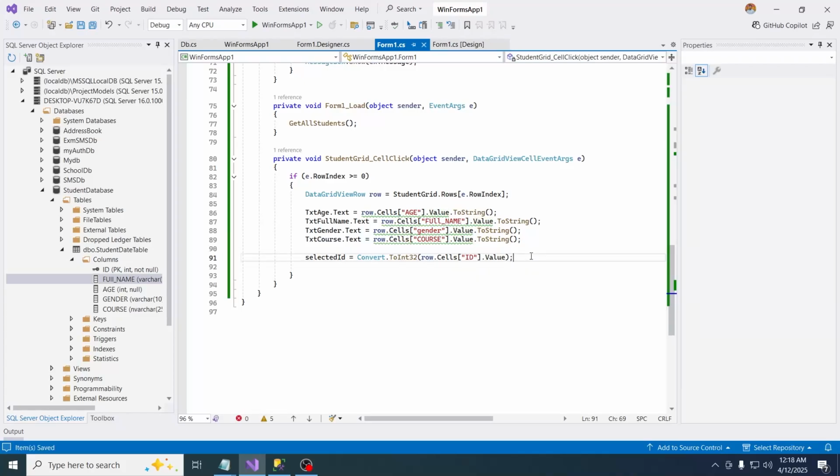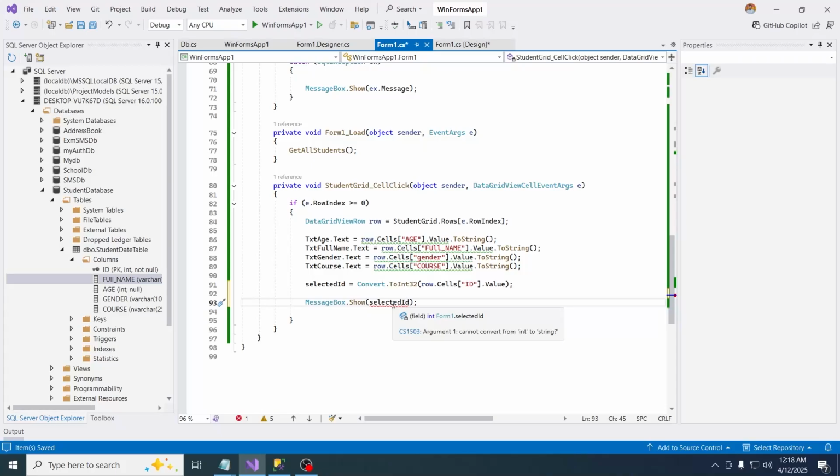I'll show you to make sure this is working. I'll say MessageBox dot Show, so you can make sure it is working or not. Selected id. It says selected id cannot convert from int to string. Why is that? So let's say selected id is, all right.